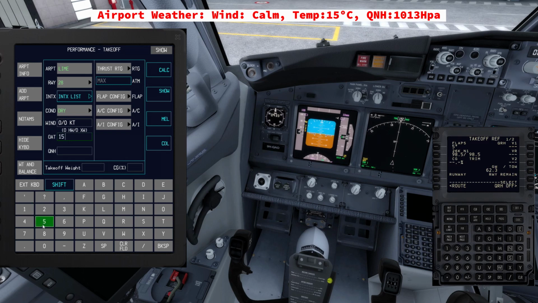In this case it is 15 degrees. Again, this is very important to take into consideration because the outside air temperature plays a big role in your takeoff performance. Because the higher the temperature, the lower the density, and the lower the density, the less thrust the engine can produce. So if you have a very warm day, let's say 45 degrees Celsius outside, you will be able to take off with less weight. Your takeoff limitation will be lower because the temperature is high and the density is low.